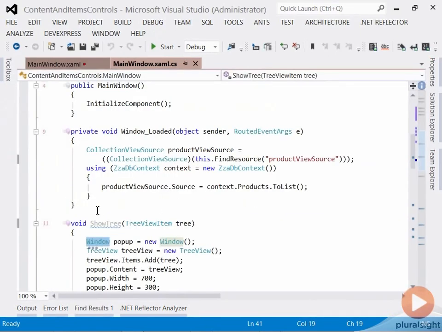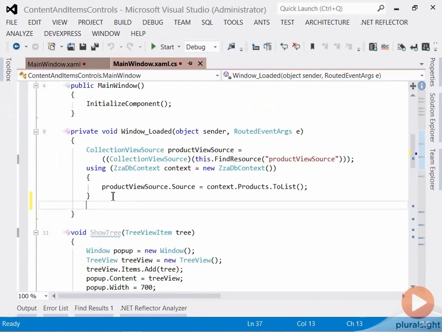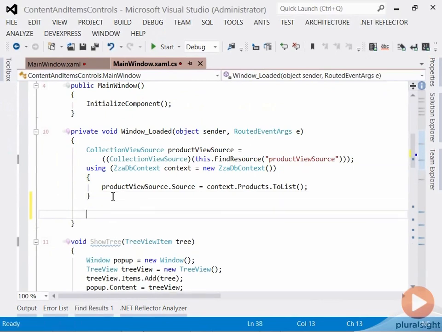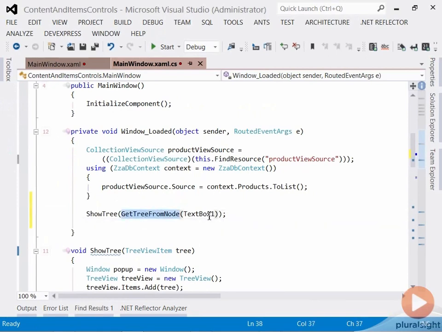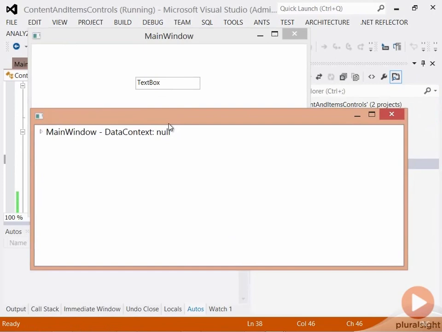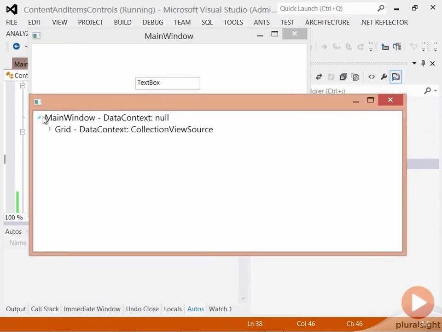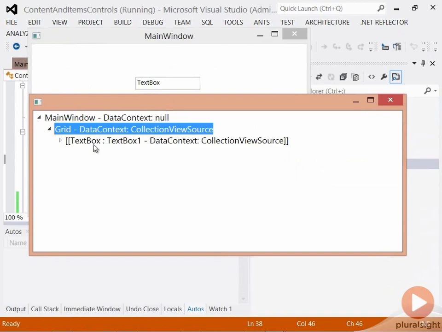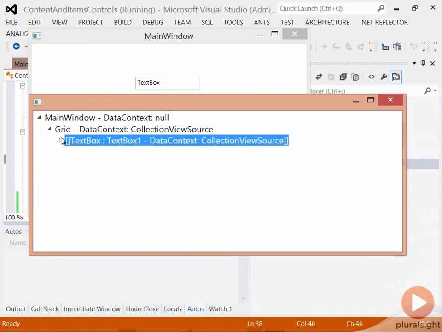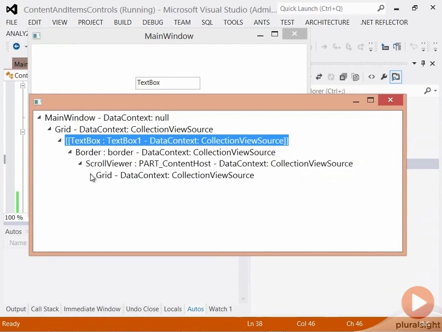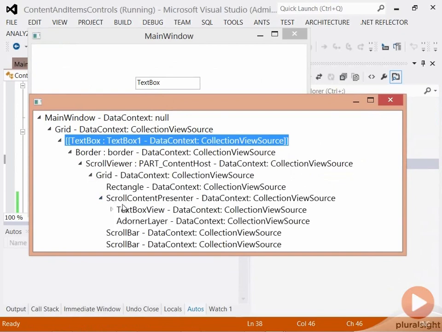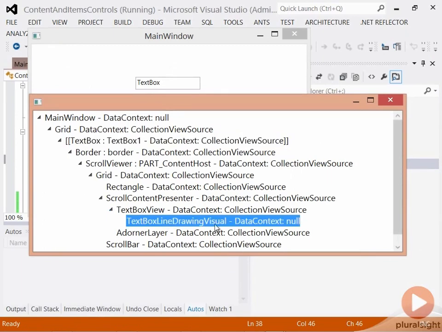I could then drop into my code behind and use my helper methods to visualize the visual tree from that node. So I'm going to go in here and say showTree, getTreeFromNode, textbox1. If we go ahead and run, we can see the text box loads up there, and we've got our visual tree here, starting at the root, which is the window, down through the grid that's its child. There's our text box. Then notice that the text box itself contains a border, scroll viewer, grid, rectangles, scroll content presenter, text box views, and so on.